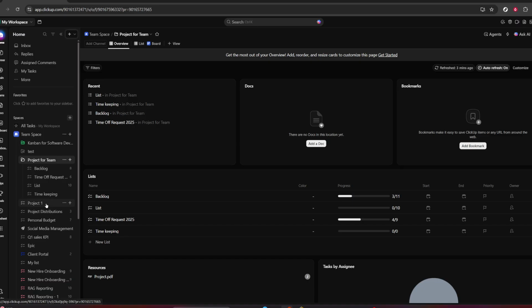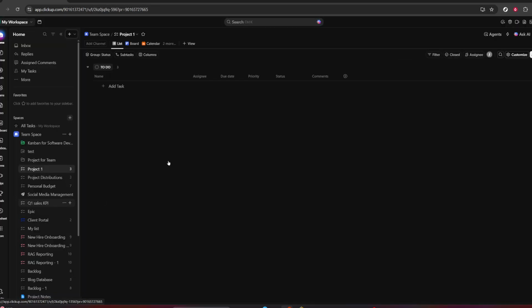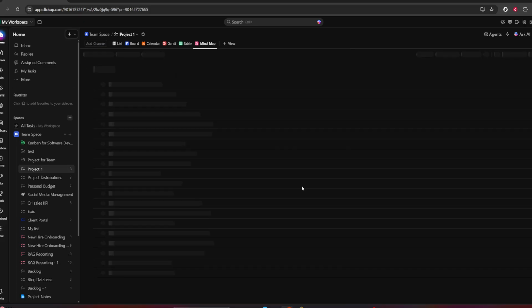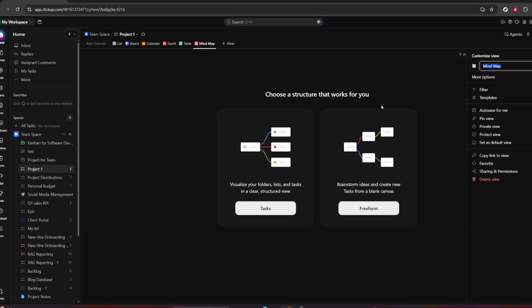Inside that space, open the Views menu. From there, choose Mind Map. This opens a visual workspace that lets you see how folders, lists, and tasks relate to one another, or lets you brainstorm from scratch. When the mind map builder appears, choose a structure that works for you.